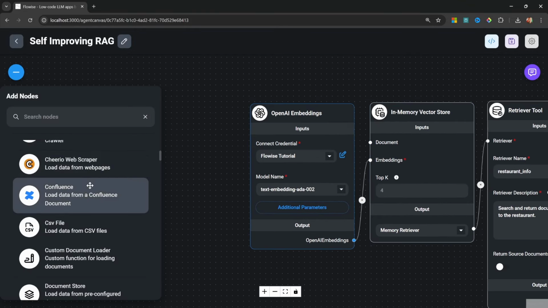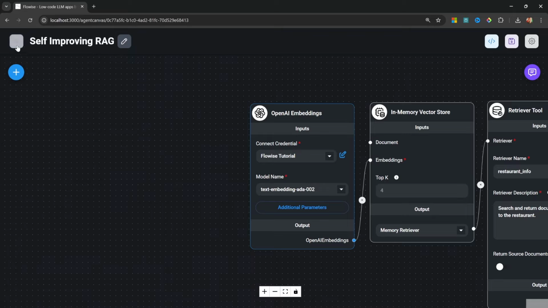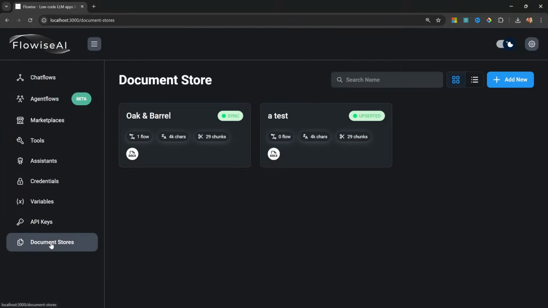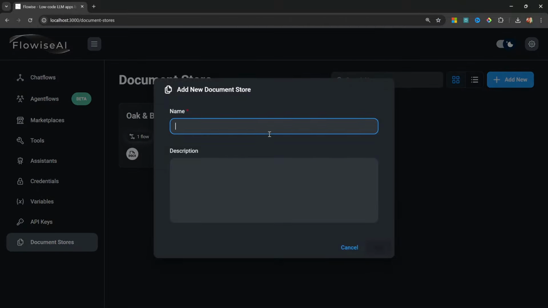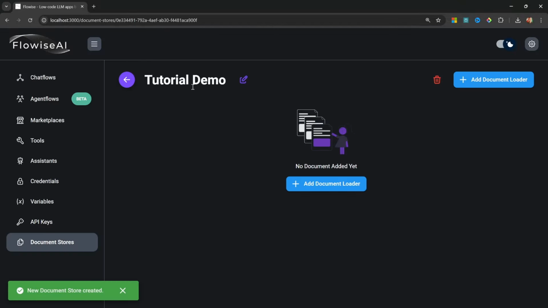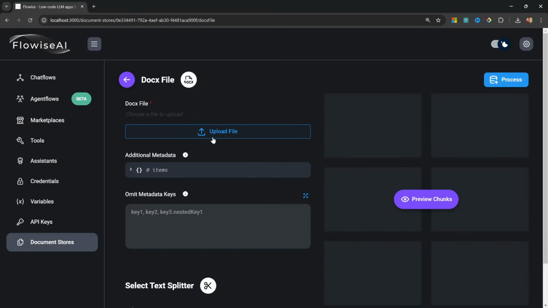There are many different integrations that you can choose, but what I like to do lately is, if you go back to the dashboard, you can go to document stores, and within document stores, you can add a new document store, give it a name, and then click add. And when you open the document store, you are now able to add multiple document loaders to the store. So as an example, I'll select a docx file. I'll then upload the Oak and Barrel knowledge base, like so.